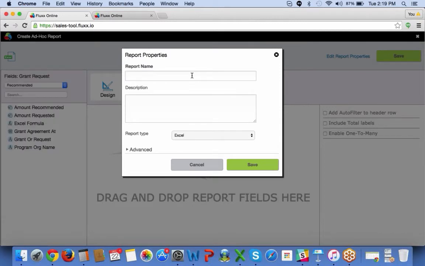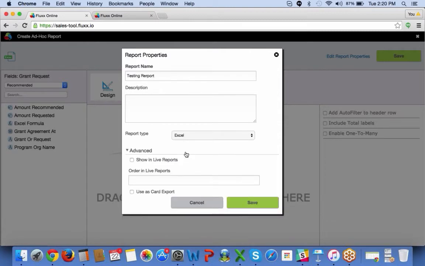We can name this whatever you'd like. I'm going to make it the testing report. And from here, you can write a description if you'd like. That part is not required. You can select the report type. For this exercise, we will use an Excel, which again is the main type of report you'll run, which will provide a spreadsheet for you when you're finished.